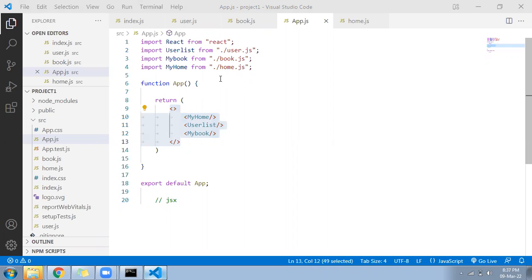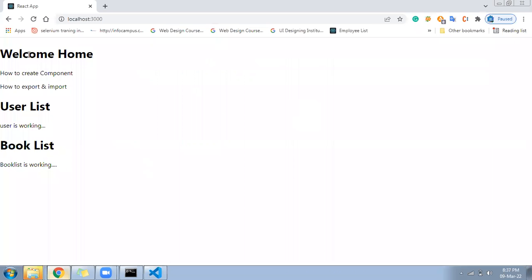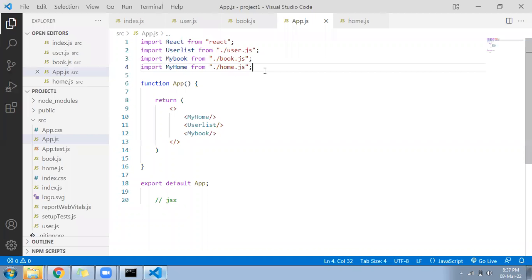Okay, now let's come. I hope you have created three components: welcome, home, user list, book list, correct? Whichever component is working, you keep that. The flow should be clear. Whichever components we are creating, you should be able to create independently, without any mistake.